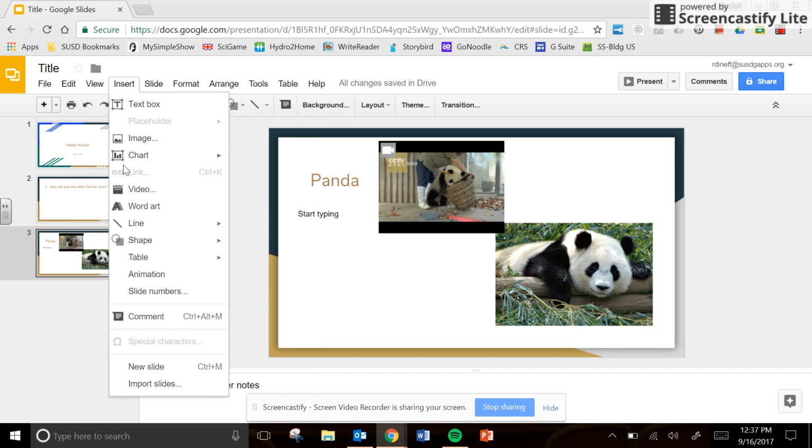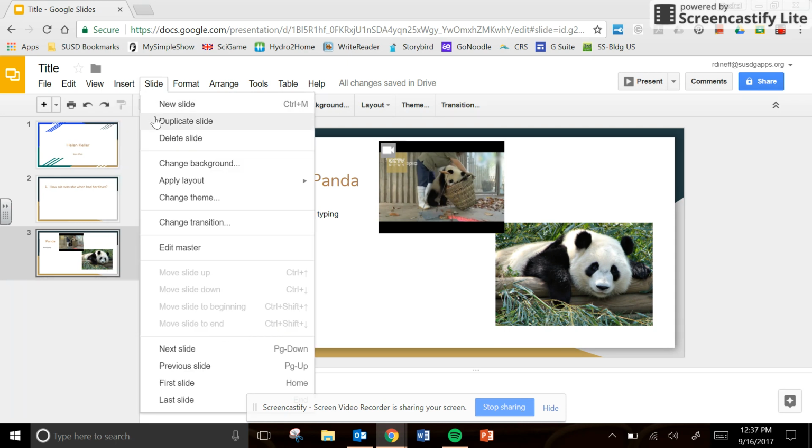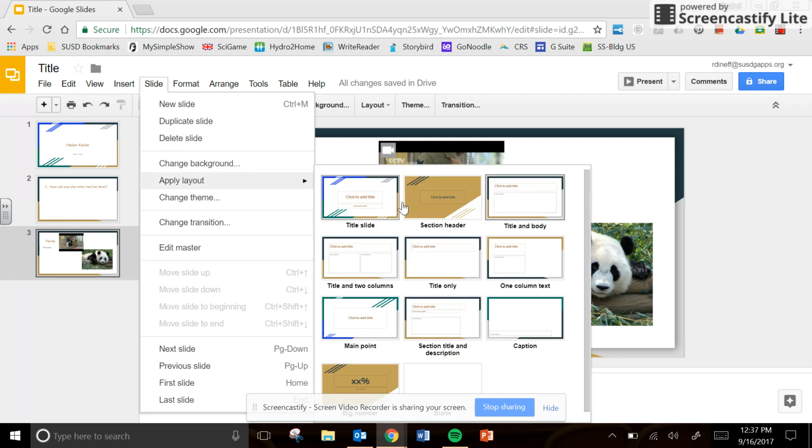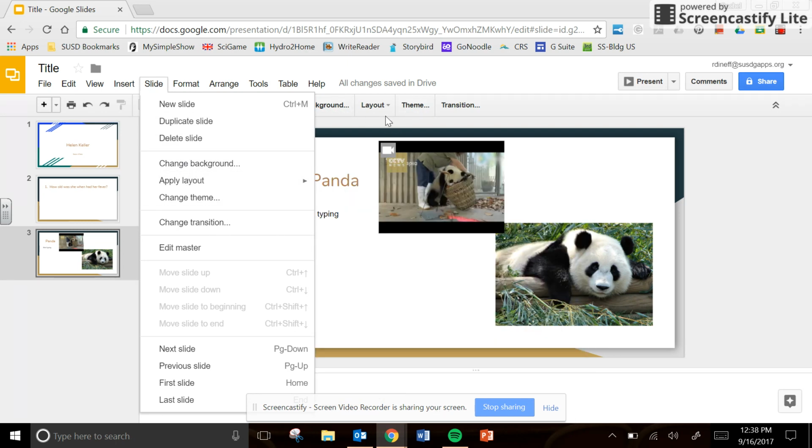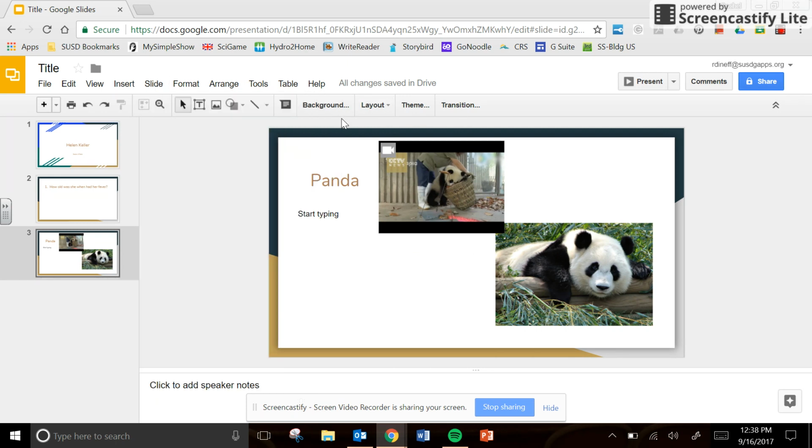Now, our Insert button also has word art, lines, shapes, tables. They can change animation, add a new slide from here if they forgot the plus button. So there's a lot of things they can do with this Insert drop-down menu. With Slide, if they wanted to duplicate the same slide, if they didn't know how to do the Control-C key for copy and paste, or if they want to change the background, apply a particular layout, instead of doing it from the quick keys, they could always go to Slide.